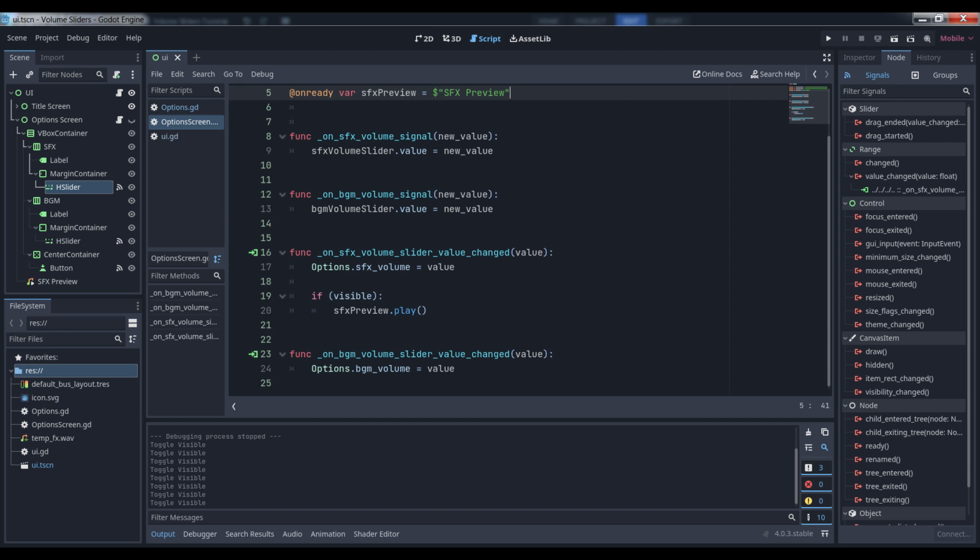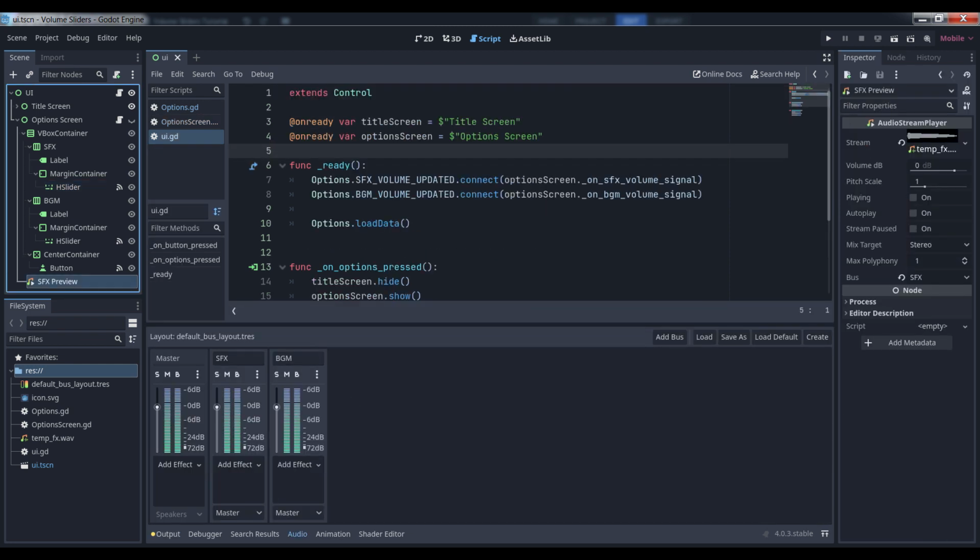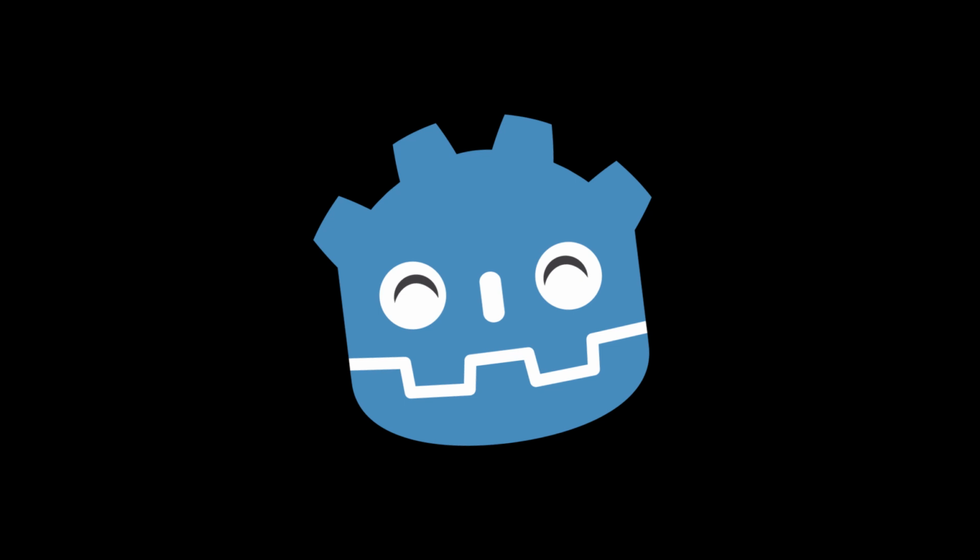Optionally, here's a quick bit of polish you can add to your options screen. Add an audio stream player node somewhere in your UI, grab a reference to it, give it a sound file, and call its play method whenever you update the FX volume. This will give the user a preview of the new sound setting without them having to leave the options screen. Don't forget to set the bus value of that audio stream player to the SFX channel so that it's routed through the right place. And that's all for today.